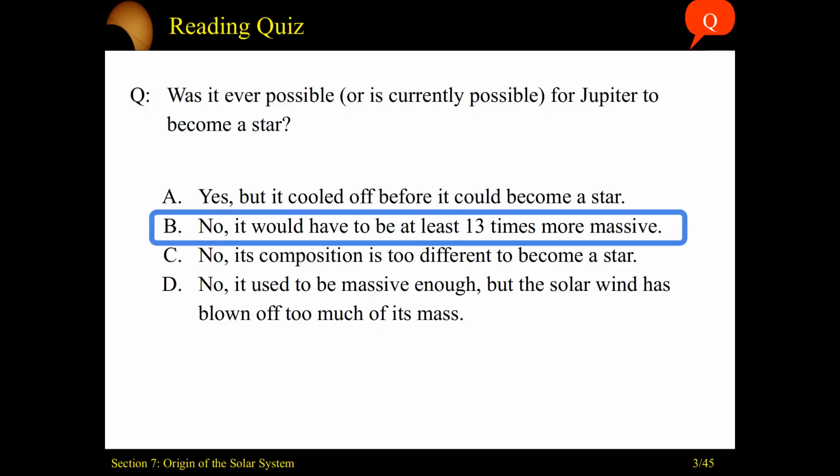And the answer is no. Jupiter just isn't massive enough. What we can say is that Jupiter is close. Like, say, its composition is too different. This is incorrect. Jupiter has the right composition to be a star. It just doesn't have enough mass to put that material together and start fusing it. And that's our definition for a star, taking two protons and fusing them into heavier and heavier elements.